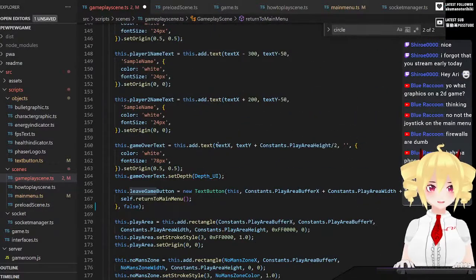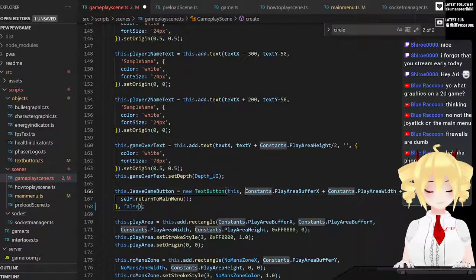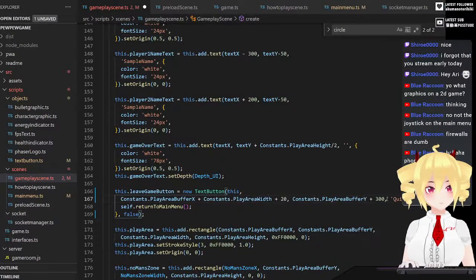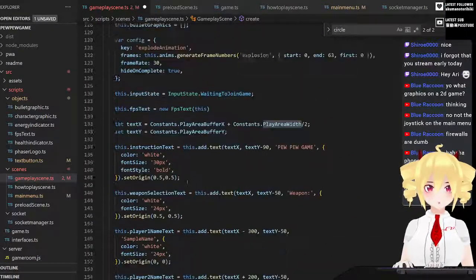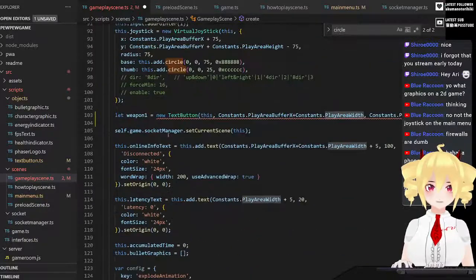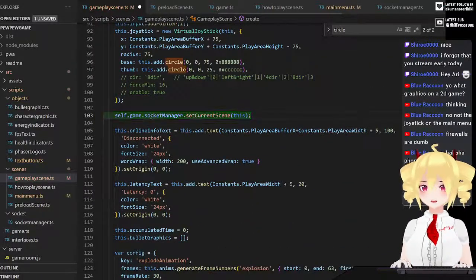Well, the leave game button. Yeah, the leave game button. Man, there's too much stuff here. Let's do that. Okay, so let's do this down here near the quit button, since that's what we want it to be near.